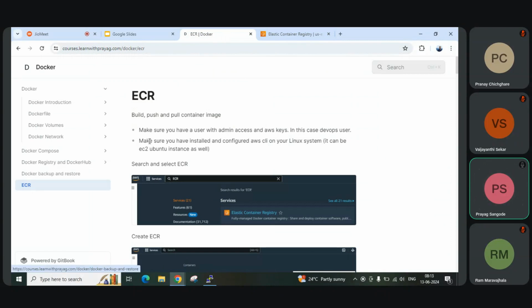So the last topic is ECR, Elastic Container Registry. It is used to build the image, push the image, and pull the image. Generally what we do, the same thing we did in Docker Hub as well, we'll create our custom image using the Docker build command.